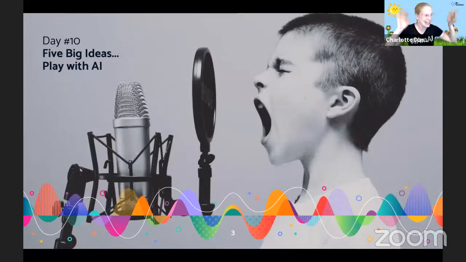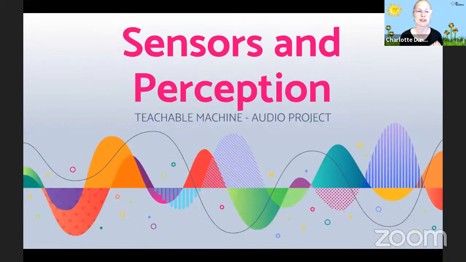So our first party play is going to be our first big idea. And our first big idea is sensors and perception. Remember, we use sensors all the time in AI. We use microphones for a computer to listen to us. We use speakers for us to hear the computer. We use cameras in order to grab visual information. And we use all kinds of other sensors too.